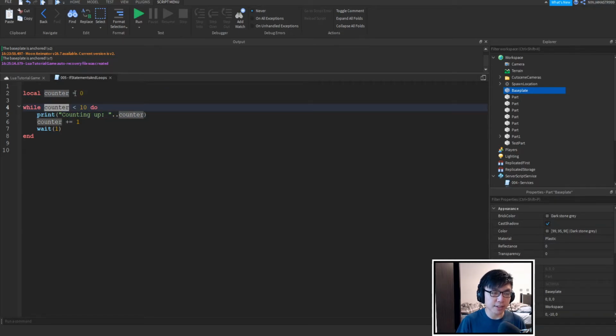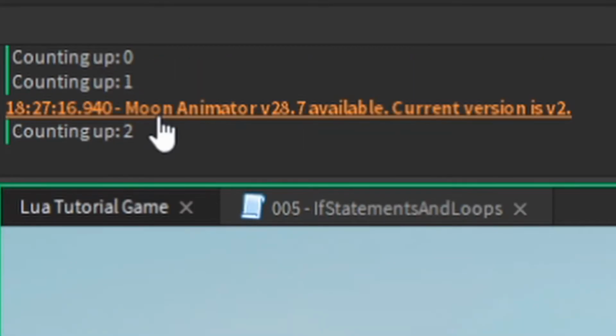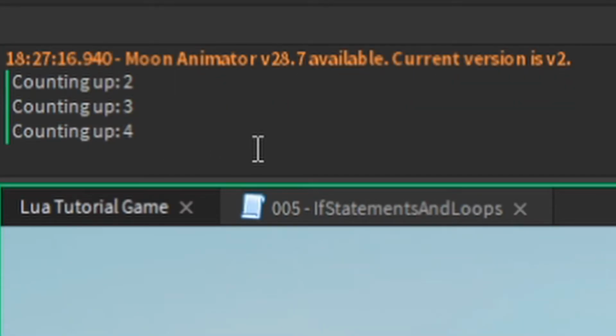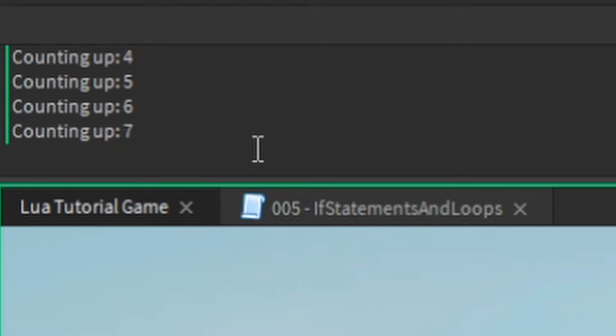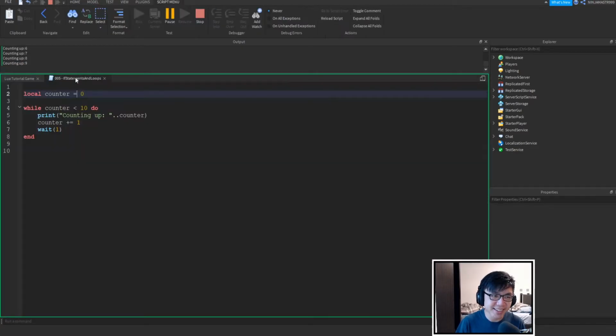While this counter is less than 10, we are going to count up, add 1, and then we'll wait. So when we press run, counting up 0, 1, 2, 3, 4, 5, 6, 7, 8, 9, and 10. Well, actually, 10 doesn't run. And the reason why is because we're checking while the counter is less than 10, not less than or equal to 10. So if you wanted to also include 10, make sure to add the equal sign as well.